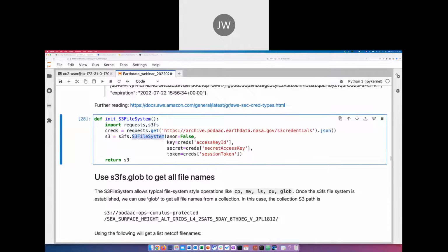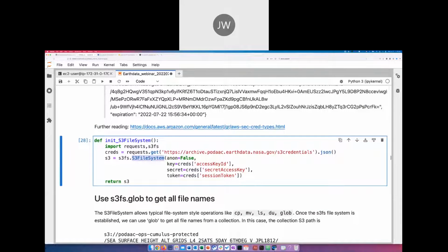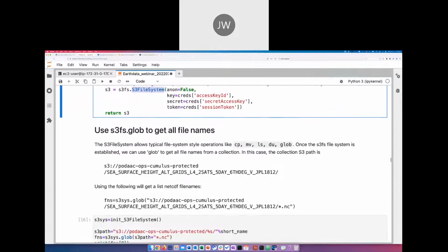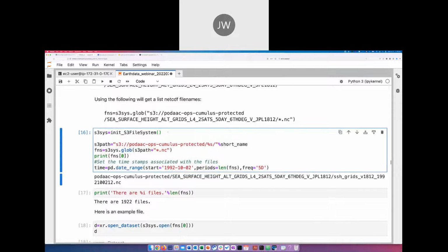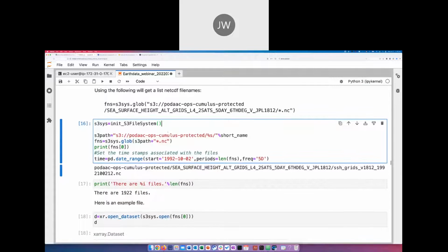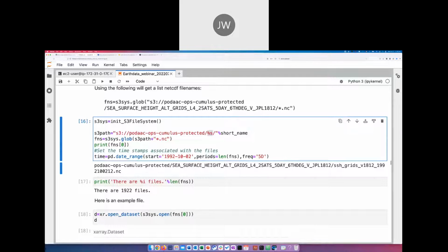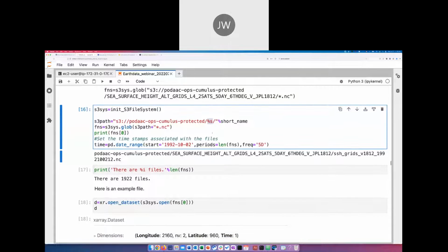I put some information there. If you're interested in this, you can read the details and what's behind it. That is needed to access Earthdata in the cloud, basically in the S3 bucket. So the PO.DAAC bucket is called podaac-ops-cumulus-protected. Everything in here is from PO.DAAC. And the second level is by short name.